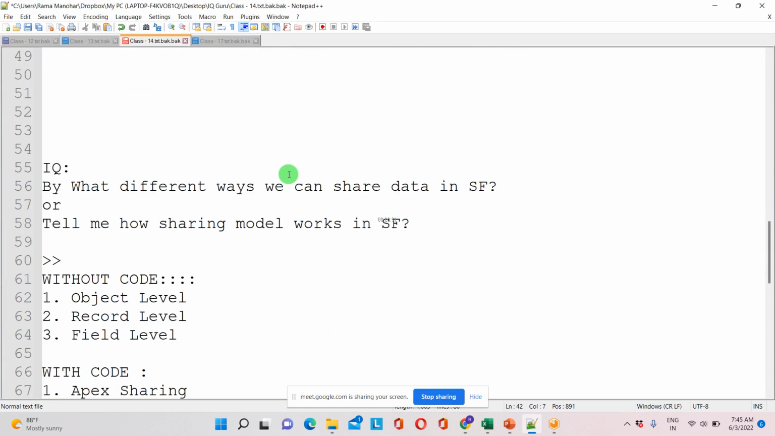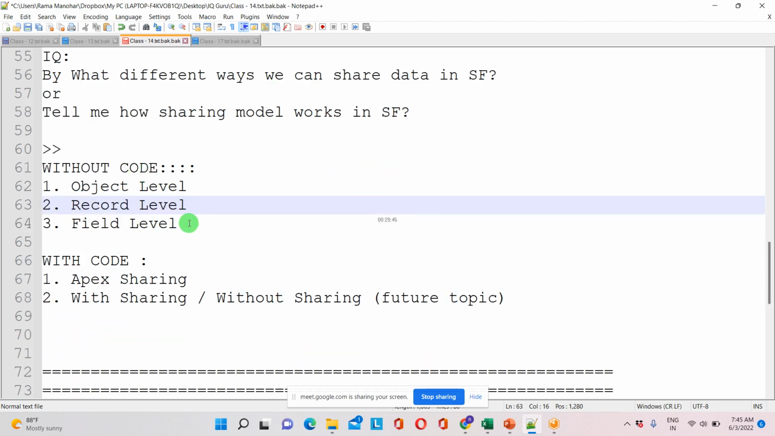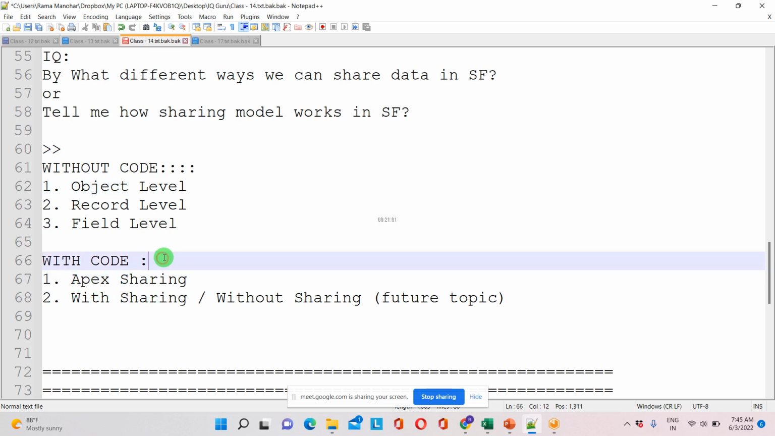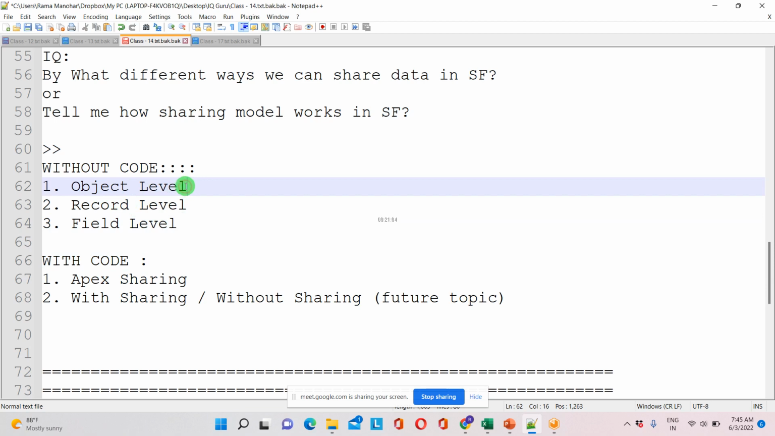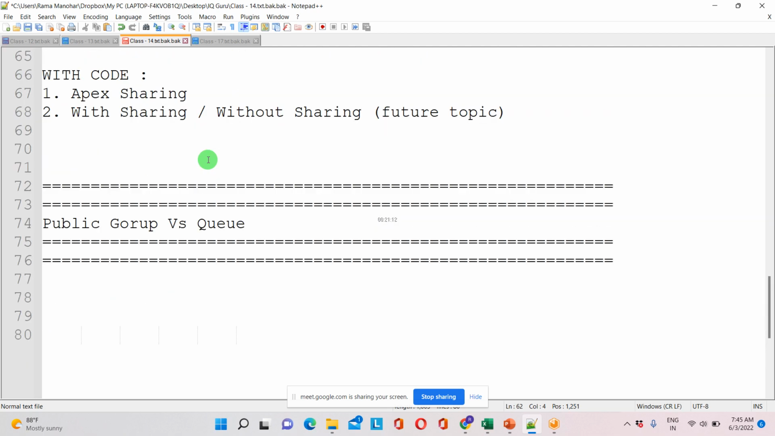By what different ways can we share the data in Salesforce? How does the sharing model work in Salesforce? This is the same thing: object level sharing, record level sharing, field level sharing. Without code, we can do all these things. But with code, we can do Apex sharing, with sharing, without sharing. That will be a future topic, while we are learning the development part. But currently, security model, I mean sharing model, in the sense we can go with object level sharing, record level sharing, field level sharing. Okay. And public groups and queues.